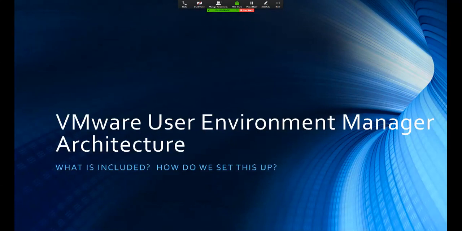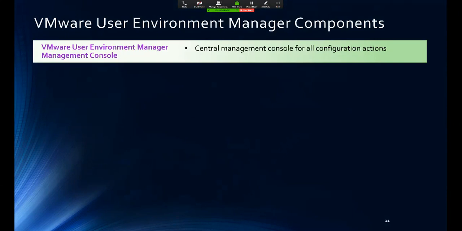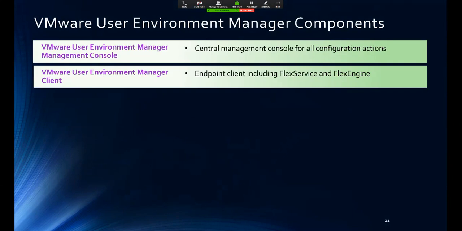What you'll see is the architecture overall for a product that has this many capabilities is actually pretty simplistic. So let's talk a little bit about the different components. The first one is a management console. This is just a standard small install console that is installed on a management machine, and it manages the overall configuration of UEM. Then you have the client.